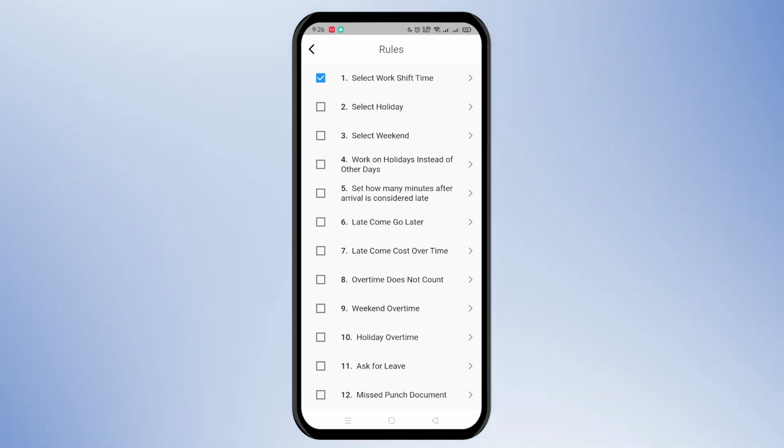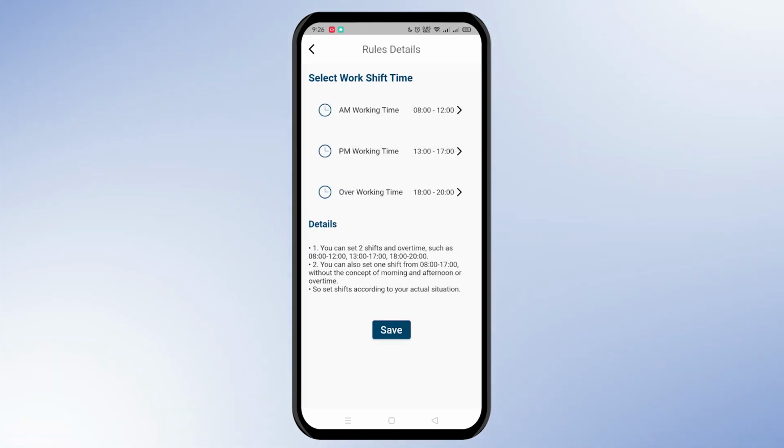First, let's set the work shift times. You can configure up to 2 shifts, along with overtime. For example, you might set 2 shifts like 8 to 12 o'clock for the morning, 13 to 17 hours for the afternoon, and overtime from 18 to 20 hours. Set shifts according to your company's actual needs, and then save the changes.